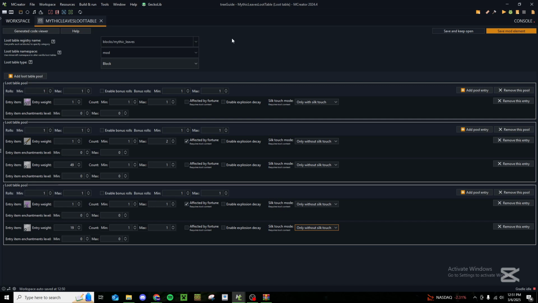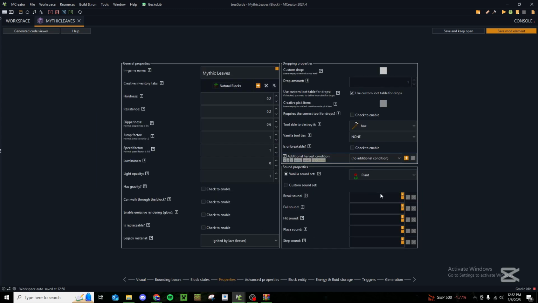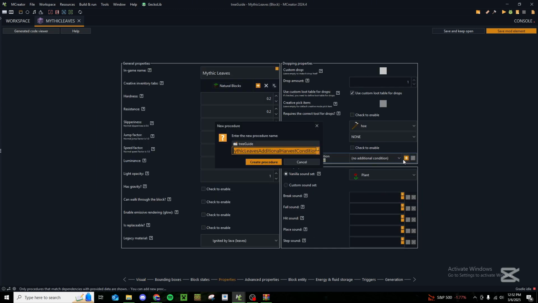However, you may have already noticed that this will only drop leaves if it is destroyed with silk touch. But there's another way that the player can harvest leaves, and that is with shears. So we need to add that functionality as well, and luckily it's pretty simple. We're going to open up our Mythic Leaves, and like I said, we need to add a harvest condition. So I don't like the word additional here. I'm just going to call this Mythic Leaves harvest condition, but once again, choose a naming convention, stick with it, whatever makes sense to you, and you should be good to go as long as it is clear and consistent.